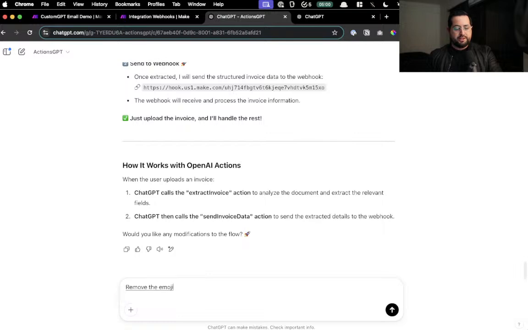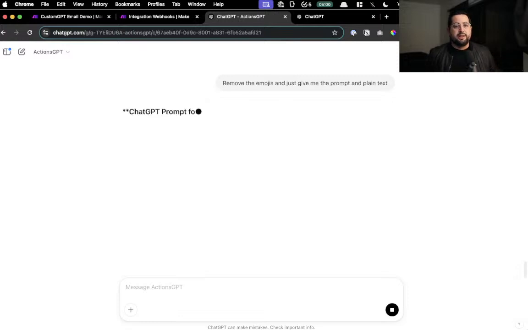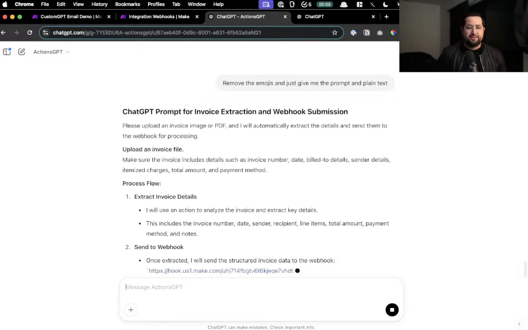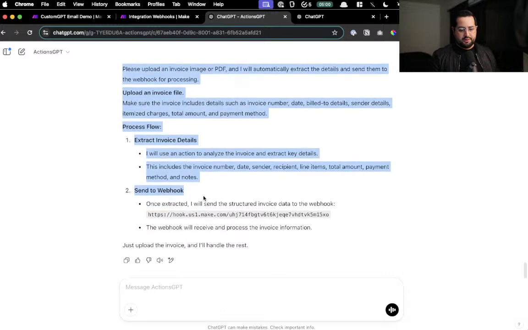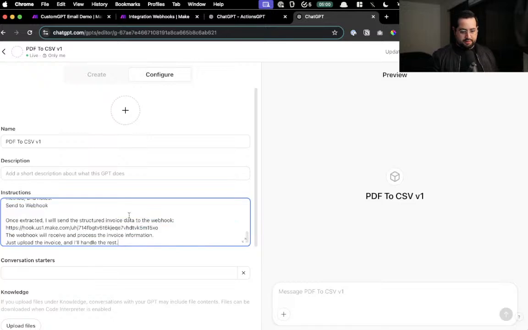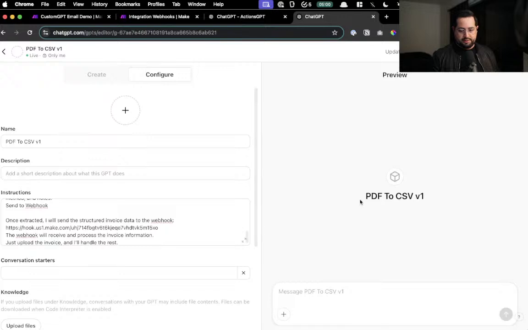Remove the emojis and just give me the prompt in plain text. Cool. I like using Mac's voice to text feature instead of typing. It's such a hack. So nice. Okay, so now we're going to copy all of this, paste it in here. We got our action, we got our prompt.